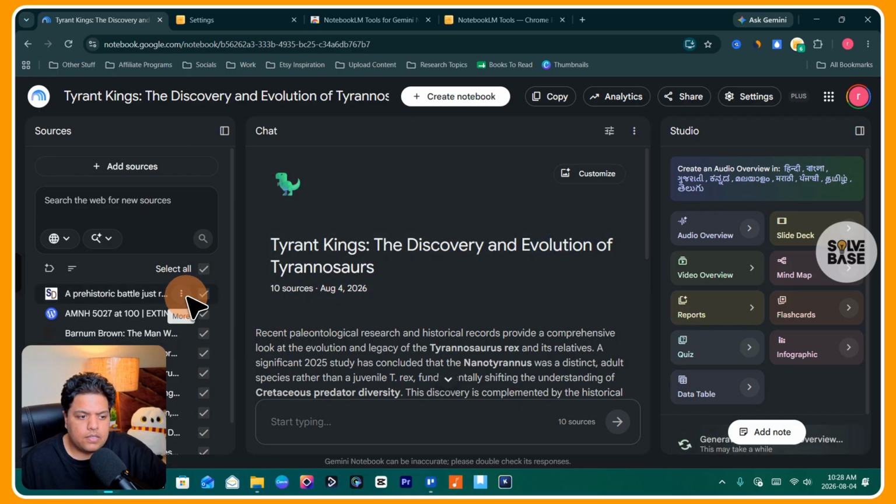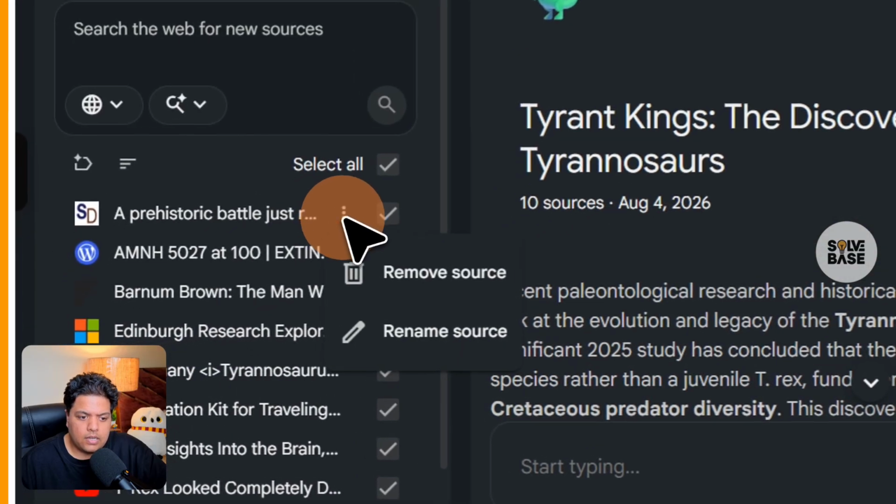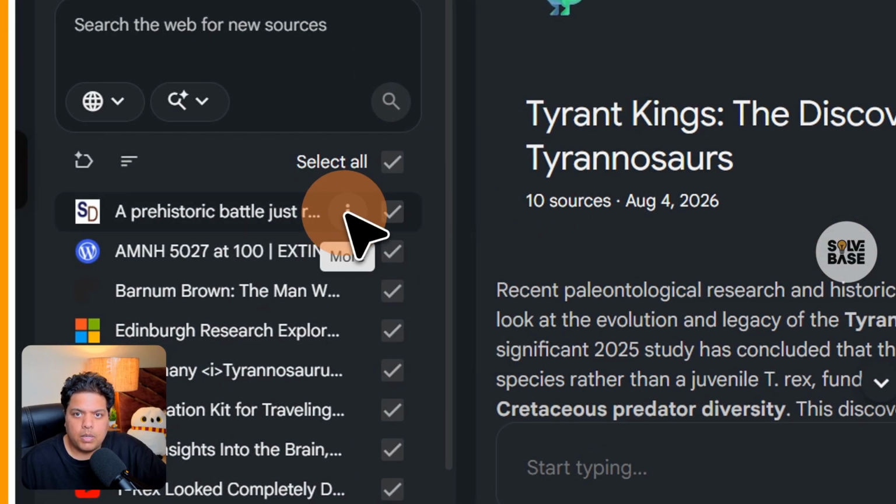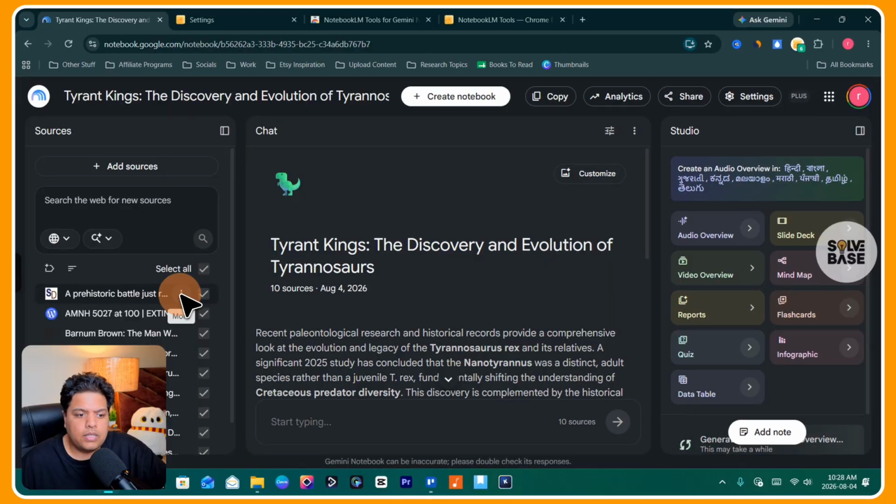And then on the left hand side, you do not have an option to delete multiple sources. Like you cannot just select all of those and delete it. You do need to go over each of these, click on these three dots and then remove the source one by one. So what if you want to delete multiple sources?